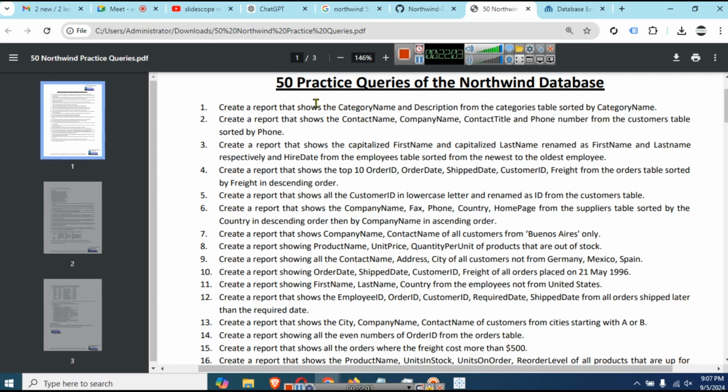Questions like create a report. These are very easy questions, right? You just have to sort. I am talking about the question name.